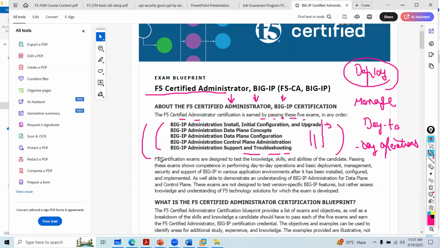I have cleared their beta exam. Previously, they introduced a beta that I have cleared already. So that's why I know what types of concepts they have introduced now. This is not version specific, guys. This is very, very important.